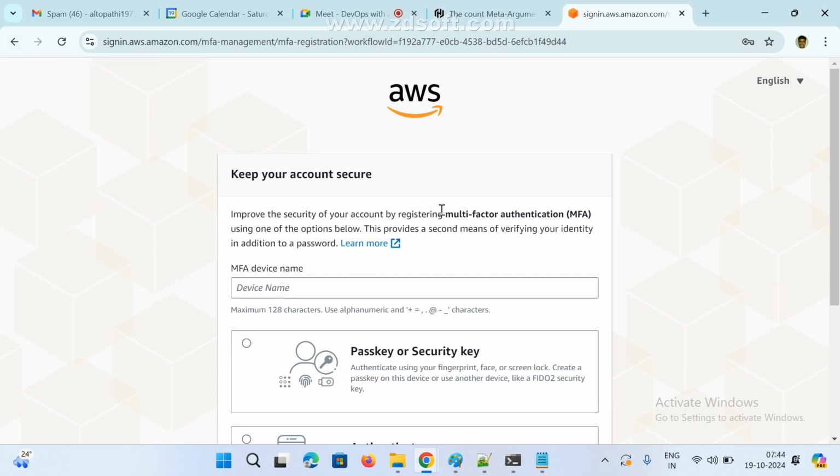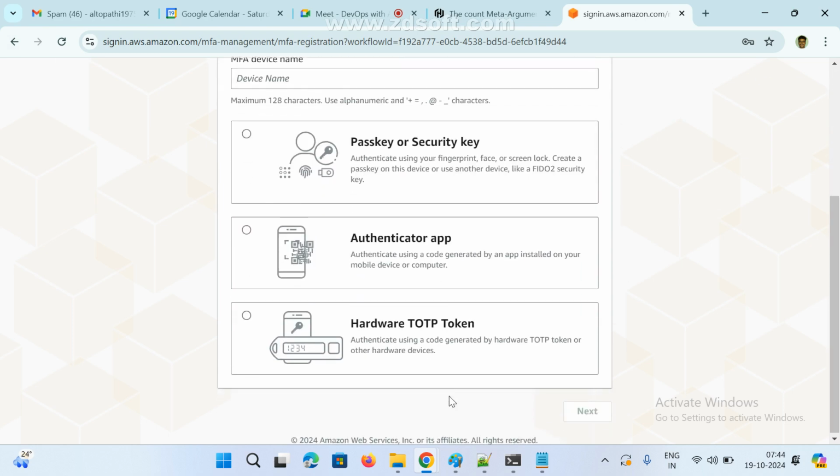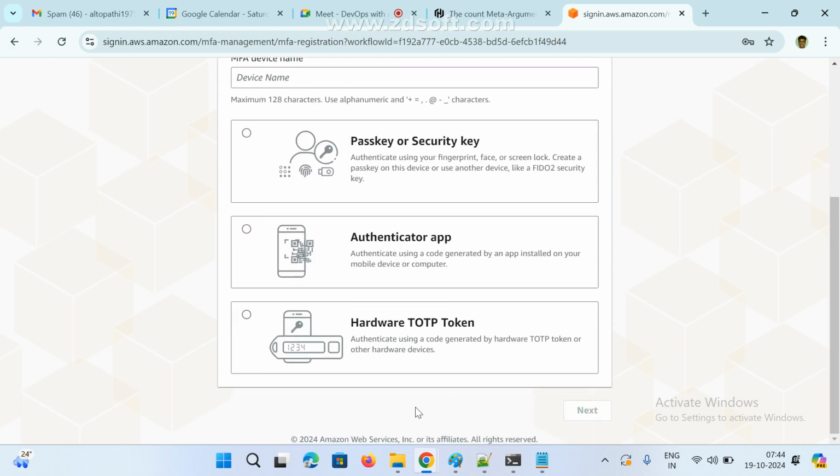Now it won't allow MFA. It should be mandatory. See, the skip icon is gone.